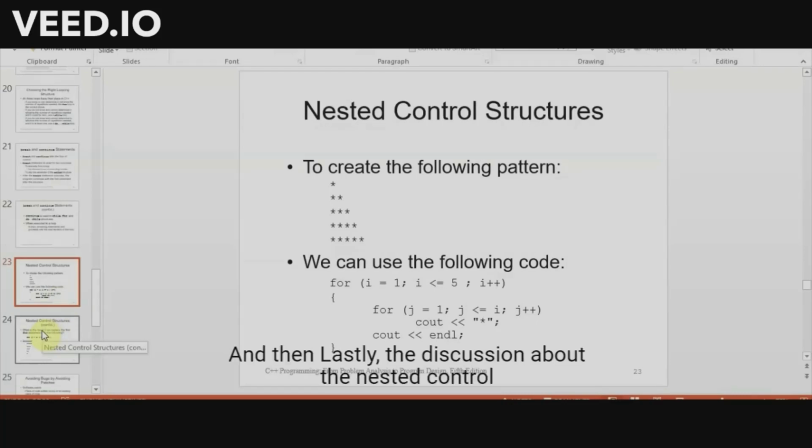And then lastly, the discussion about the nested control structure. When we say nested control structure, this is a loop within a loop. So how are we going to use nested control structures in CS126? This is used to create patterns.